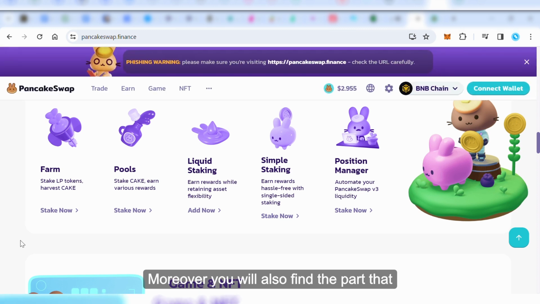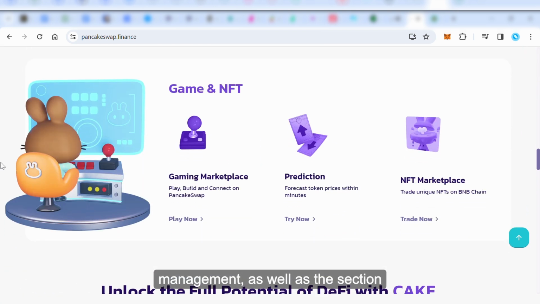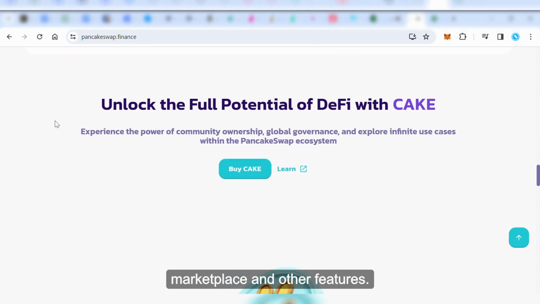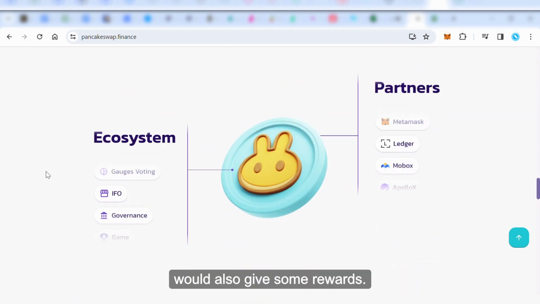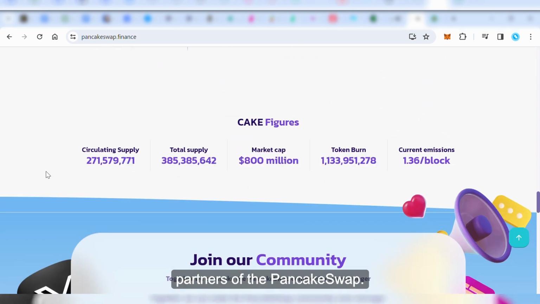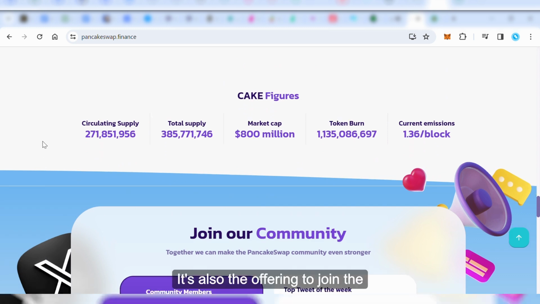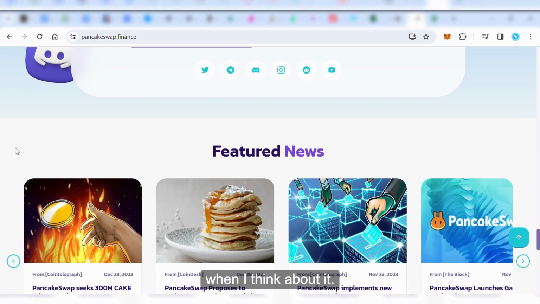Moreover, you will also find the part that is providing earning opportunities, so farming, pools, liquidity staking, simple staking, and position management, as well as the section for game and NFT with the marketplace and other features. Also, it is offering to buy Cake, that is the native token of PancakeSwap ecosystem, that would also give some rewards. The ecosystem itself is rather big, and there are also different partners of PancakeSwap. It's also offering to join the community, which is more than 2 million members, which is actually quite a lot when I think about it.